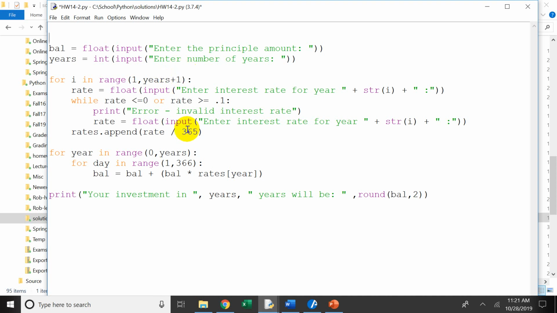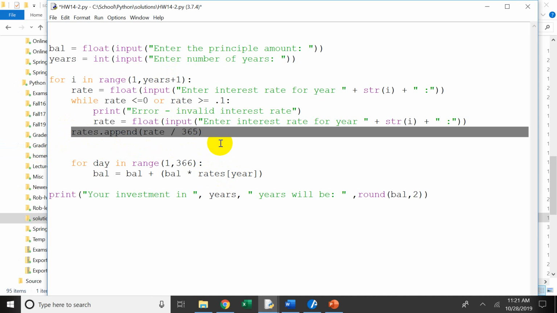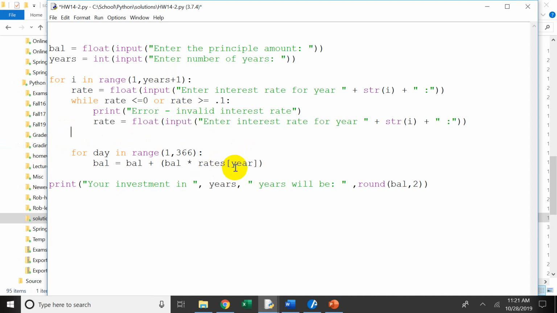You could have simply had this. You could have done this. This is one simpler way of doing it. You didn't actually need to have a rates list. You could have just done this, and you did need to have this. And you simply could have had here rate divided by 365. And so you didn't need to have a list.